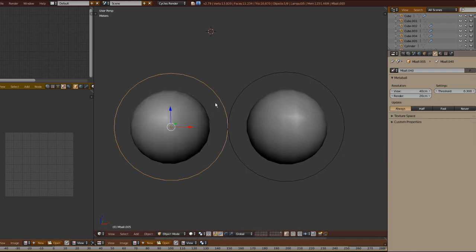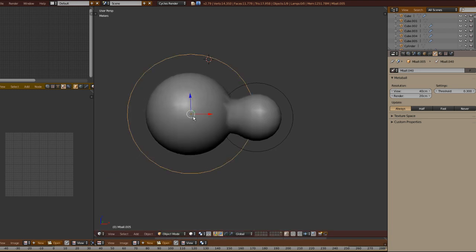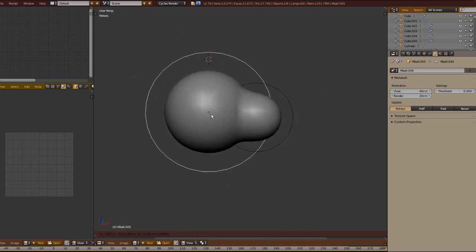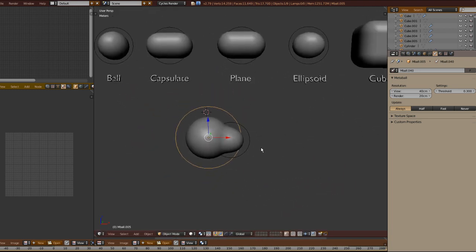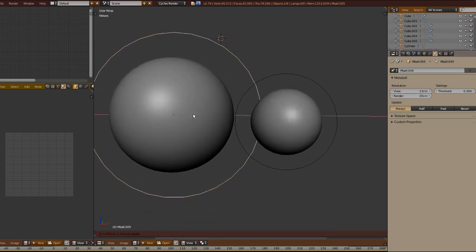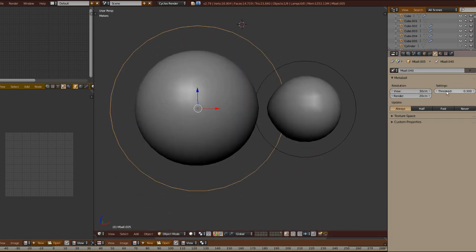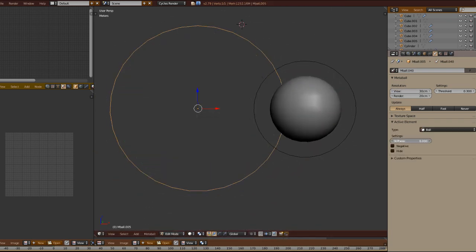The metaball system is non-destructive. This means that each metaball object can be manipulated individually at any time through the transform operations: move, scale, and rotation. The metaball resolution setting can also be changed at any time. It would be great to have this in 3D Coat.